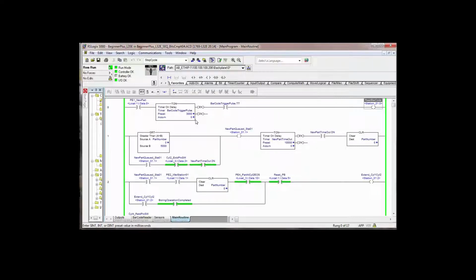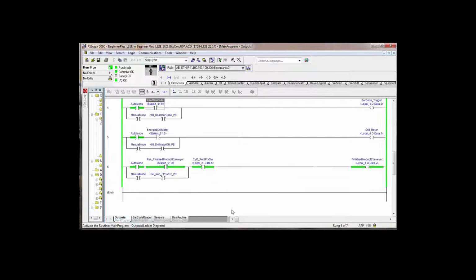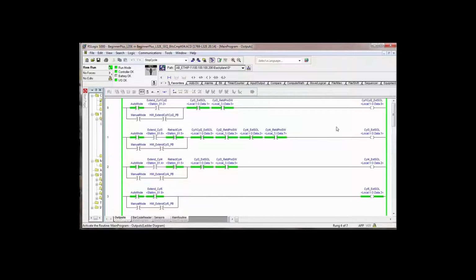It would probably work okay if it was 1/10 of a second. The reason that we create a pulse is part of the interface between the PLC and other electronics, in this case the trigger input on the barcode scanner. Back to the outputs routine. So here's a real output here, cylinder 1, cylinder 2 extend.